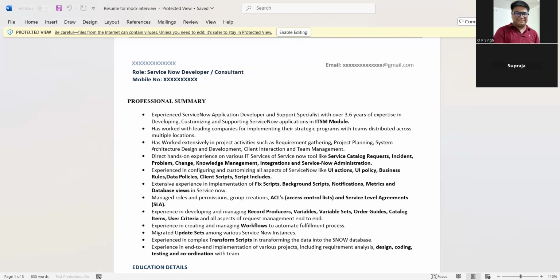No problem. Okay, tell me how script include facilitates business rules and client scripts. So how do script includes help in business rules and client scripts?